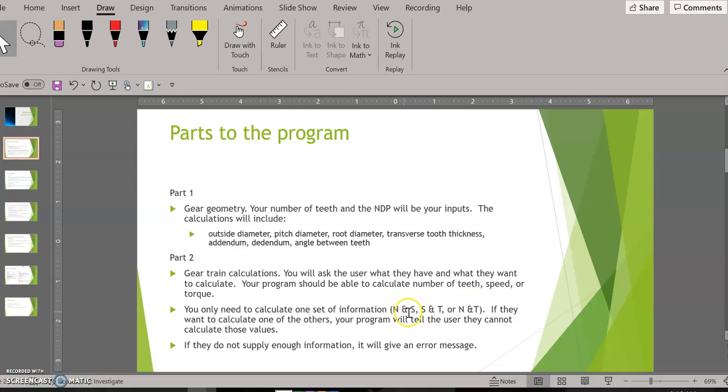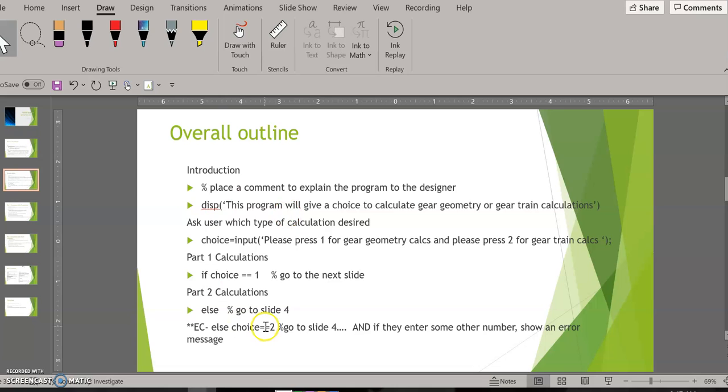So you are going to ask the user which relationship they want to calculate. And if they want to calculate one of the others, your program's basically going to tell them that they can't calculate the values and they'll have to come back when the program is updated. Also, you want to make sure that when the user doesn't give you enough information, it gives an error message.